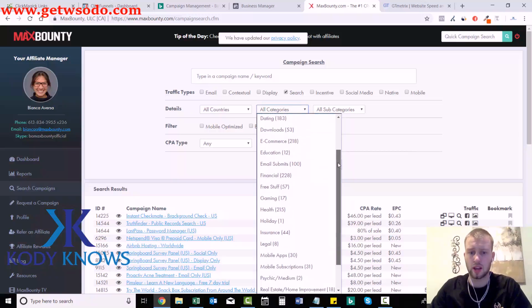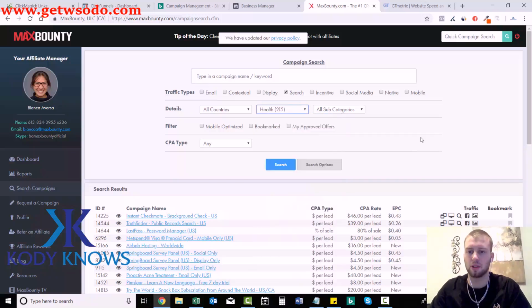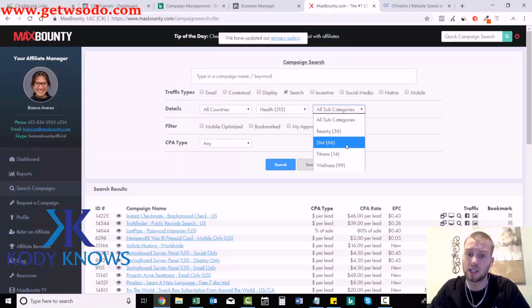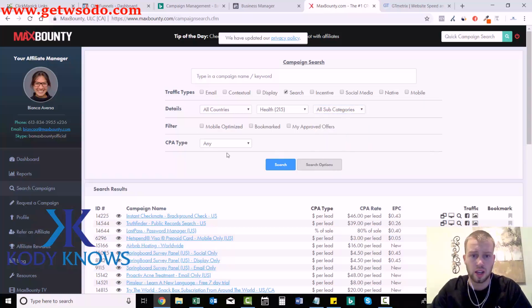So for this example, I'm going to go with health. That's a very popular one. There's a lot of competition for it too. And then there's also subcategories for health. You can go beauty, diet, fitness, and wellness. I'll just go health in general in those subcategories.